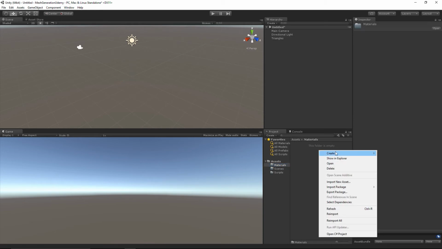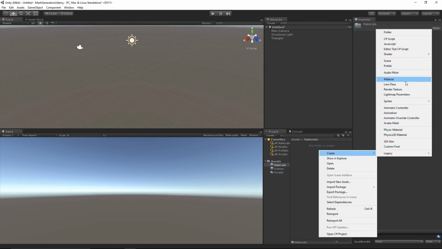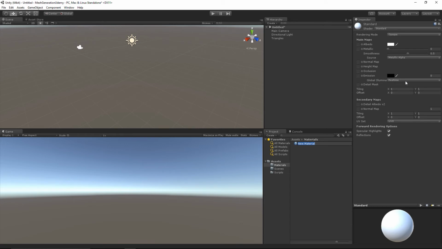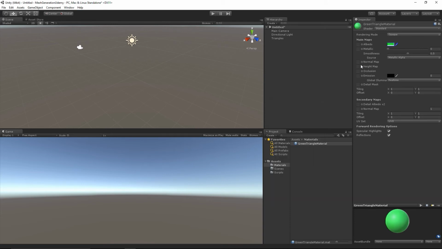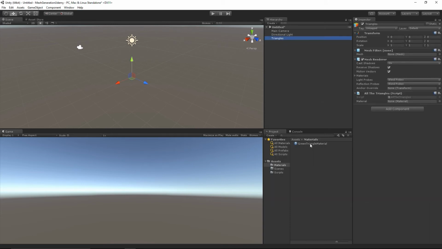Let's create a material for the triangle now. Go to the materials folder and make a new one. It's for the triangle, so I'll call it triangle material. Actually, I'll make it green triangle material and make the color green. Drag the material into the material slot in your AllTheTriangles script.